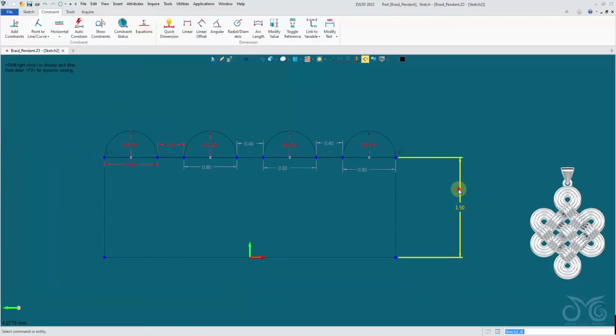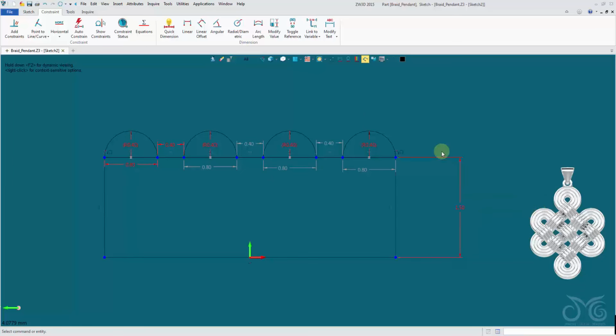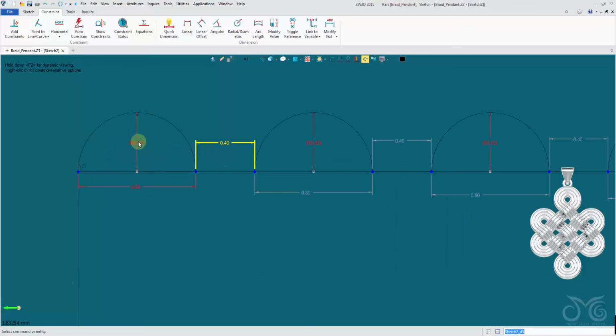Let's check our height is working. It is. Okay, so we'll be setting up variables for each of these 3 dimensions here. And I will make these radiuses grey just to tidy up my sketch.